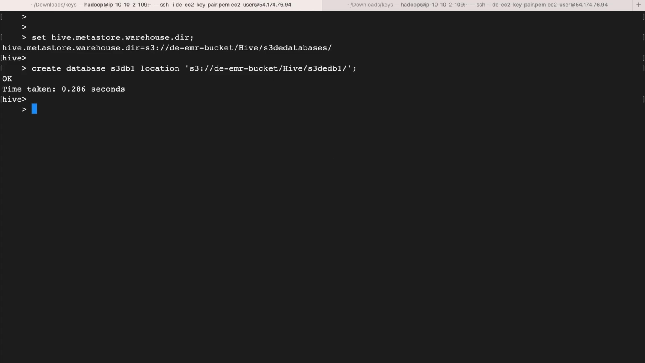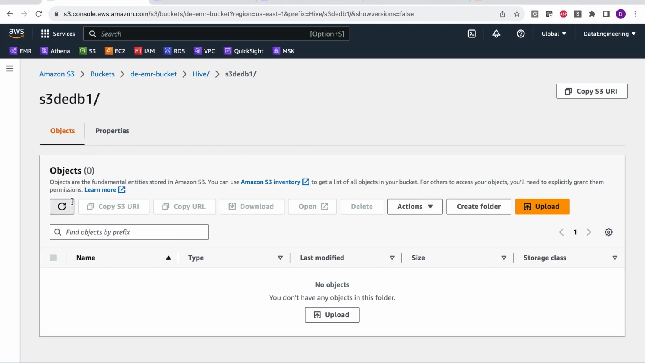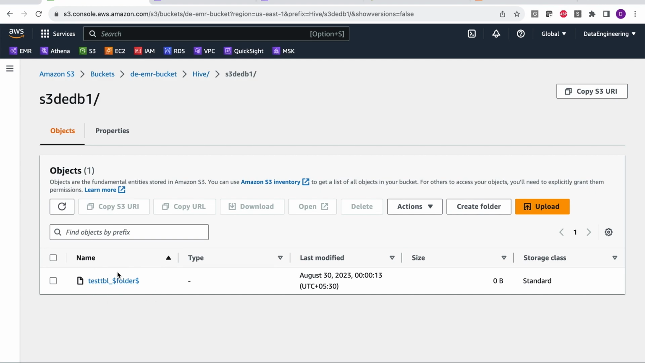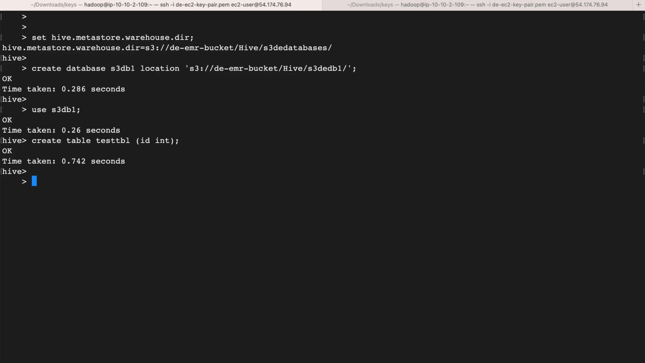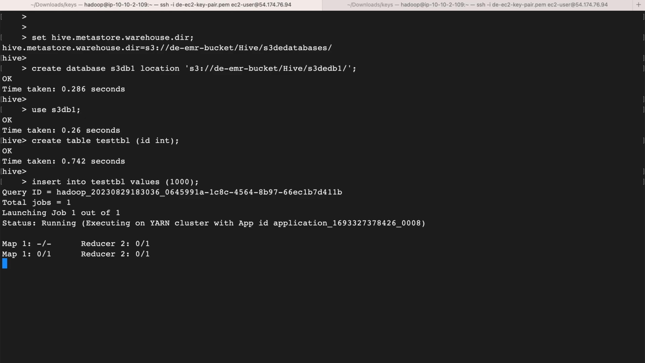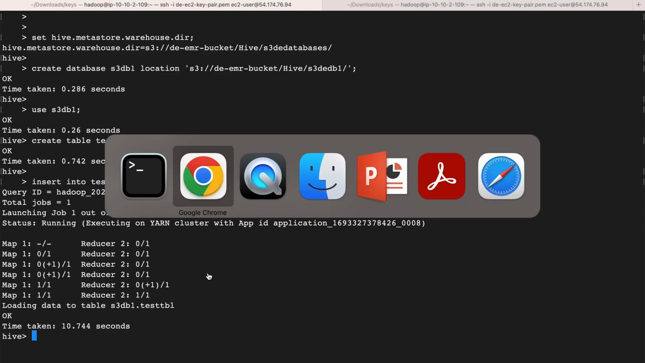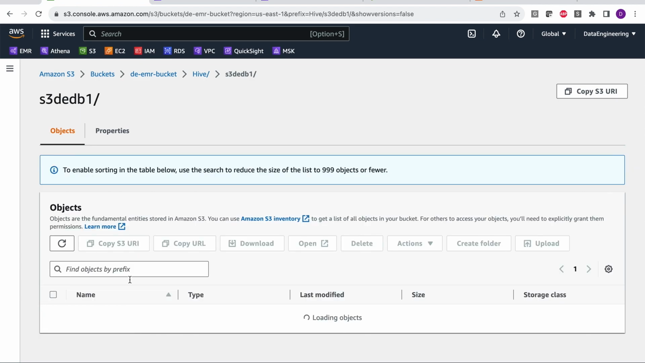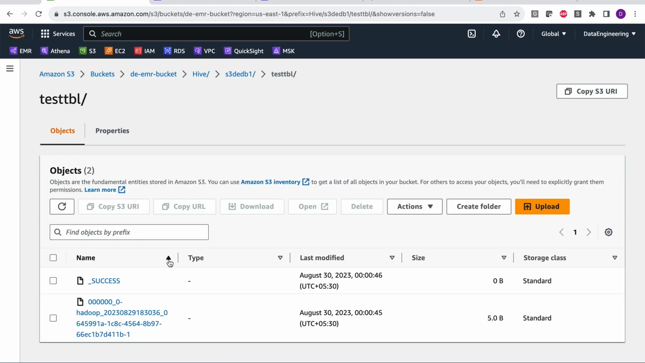Now I will use this database s3db1, and I can create a table in this particular database. And in the S3 folder, I should be able to see a metadata folder which has been created. The table directory has not been created yet because we have not inserted any value. Let me go ahead and insert values. It will run a Tez task. It took approximately 11 seconds. Now I should be able to see the folder with test.tbl, and it should have a file which is this one. Again, the size is only 5 bytes because the data is very less.